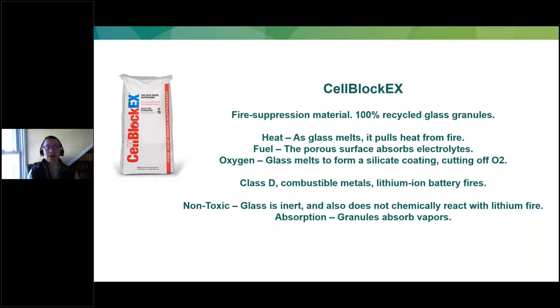So you've cut off heat, fuel, and oxygen, and that's why it's rated as a Class D fire extinguishing agent for combustible metals, specifically for lithium ion battery fires. So this is really innovative. It's made for lithium battery fires. It's something you should have at your facilities.